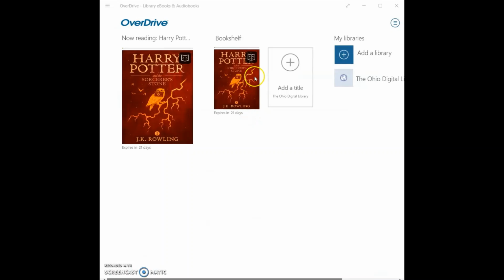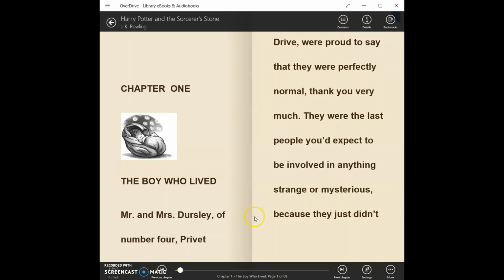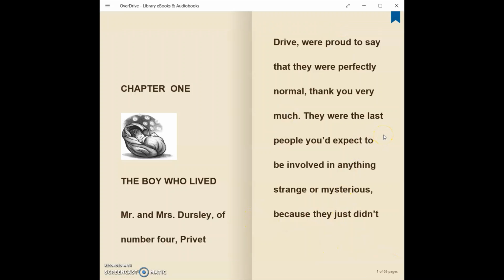If I click on the title, it opens up for me to read. And if I click on the page again, I can see the same settings that are offered in Libby. You can click on the page to turn it.